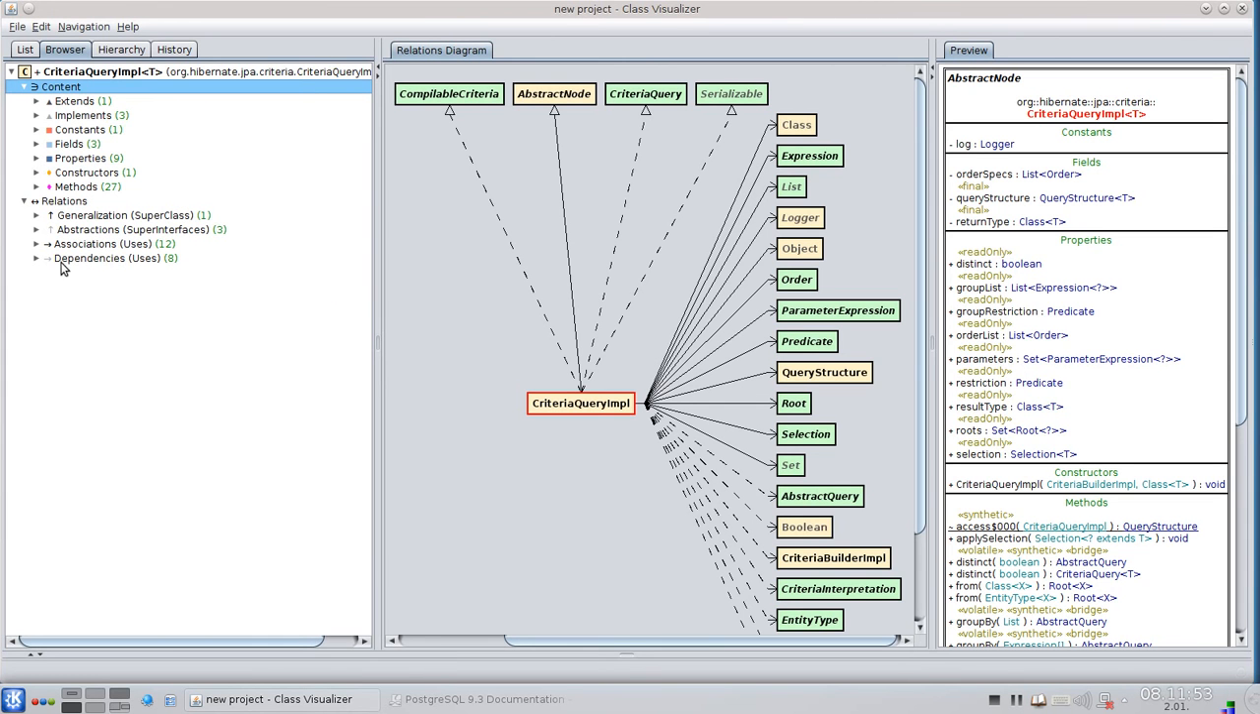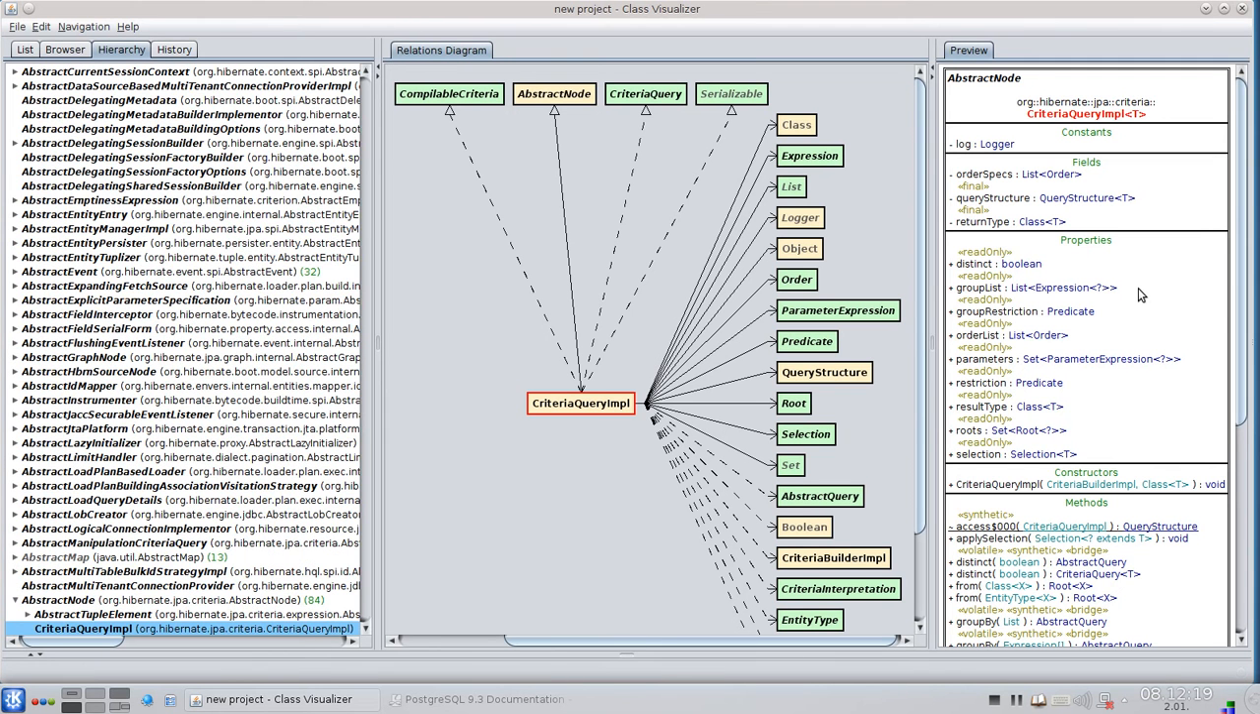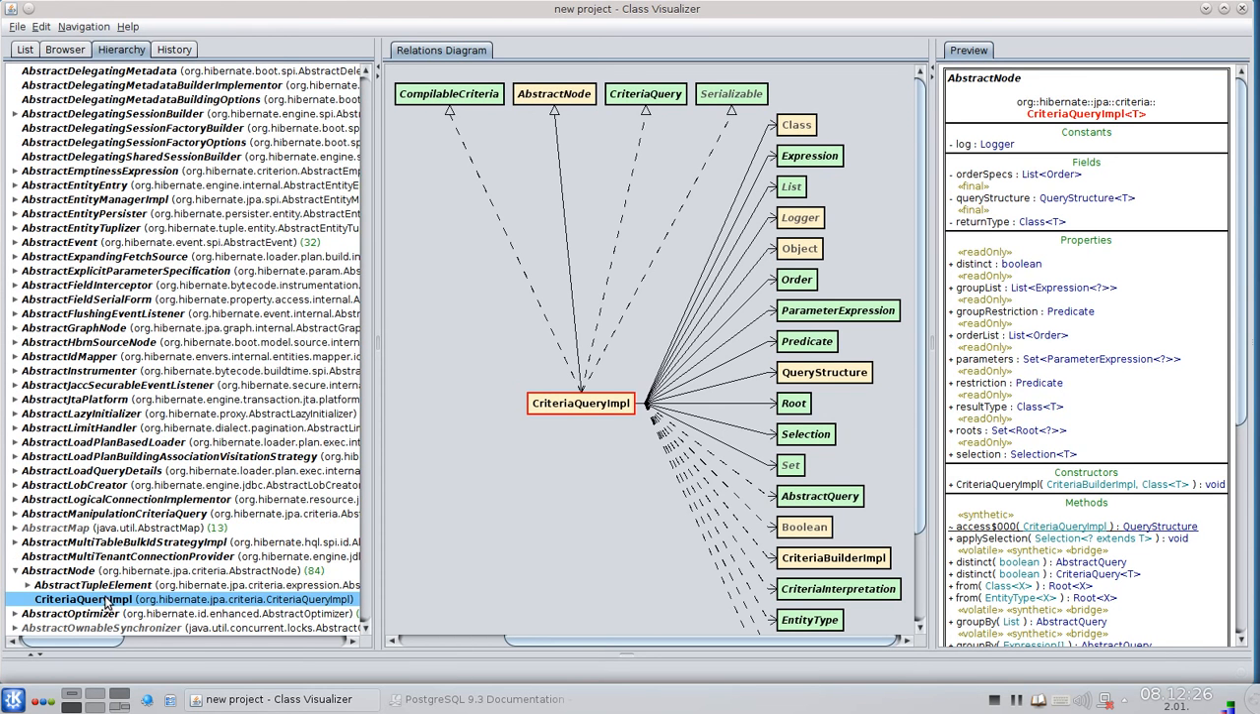We have also another view here called hierarchy. Hierarchy starts from Java-lang object, which is the parent of all the objects, and we see that in this particular project we have 3,435 children. Let's take a look into our criteria query imp. Now I do a right mouse click on the preview, and what happened? We jumped here to the class within the hierarchy.